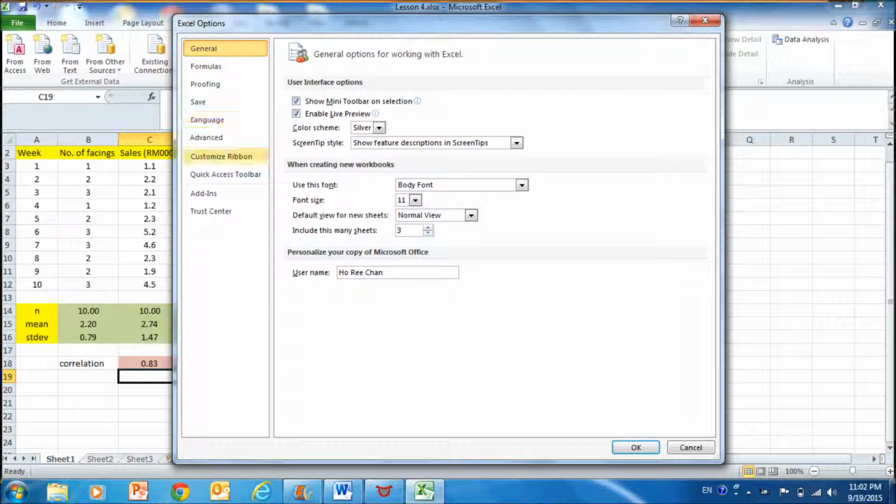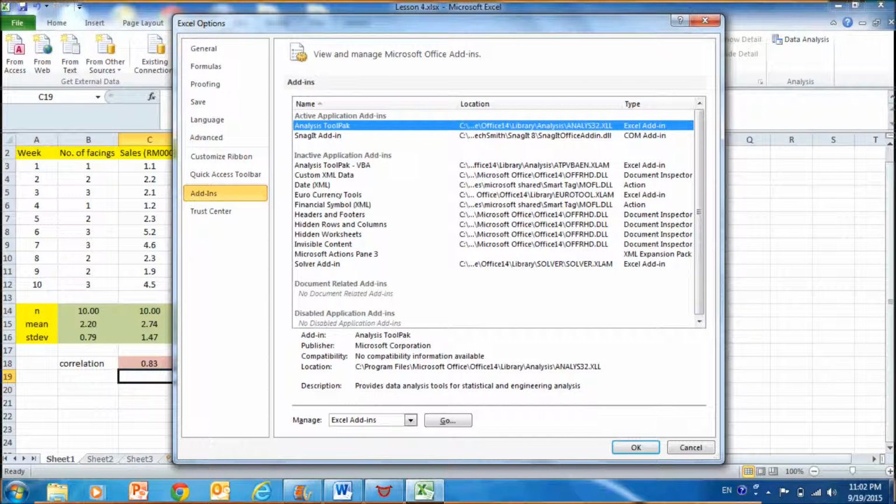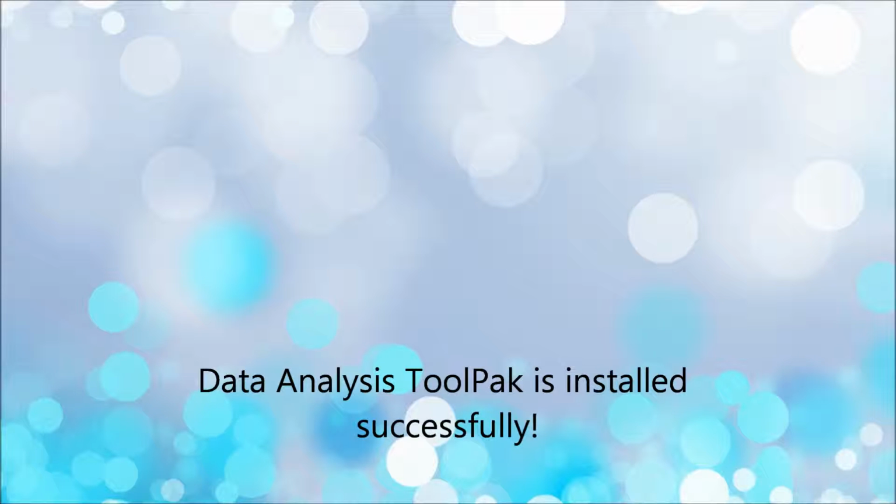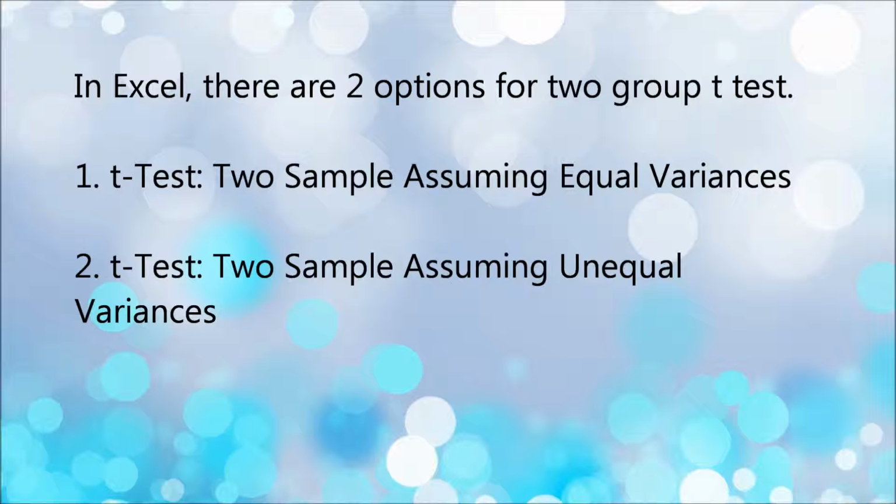Click on the File menu. Select Options. Choose Excel Options, which creates a dialog box. Then click on Add-ins. Manage Excel Add-ins at the bottom of the dialog box. Highlight Analysis ToolPak in the Add-ins dialog box. Then click OK. In Excel, there are two options for the two-group t-test. The first one is t-test: Two-Sample Assuming Equal Variances. The second test is the t-test: Two-Sample Assuming Unequal Variances.